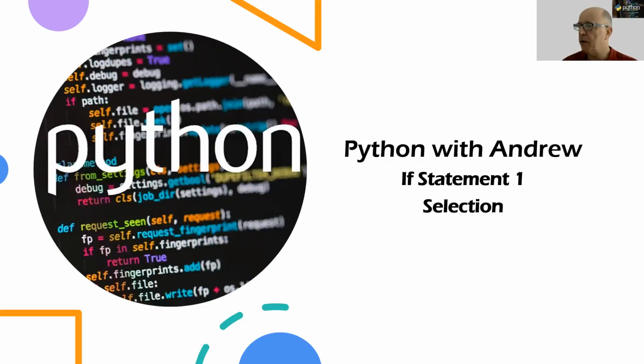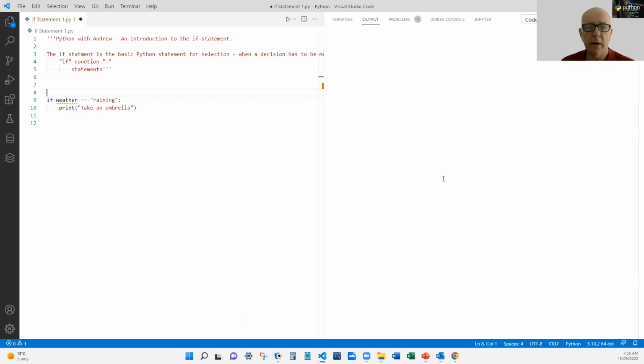So let's jump over to the code, and you can see that I've said that the basic format of the if statement is if condition, do certain statements, one or many statements. And if you look at lines 9 and 10, you'll see the most basic form is if a variable equals some value, then do one or more actions. Mine's quite a simple one. If the weather is raining, take an umbrella, or print out take an umbrella.